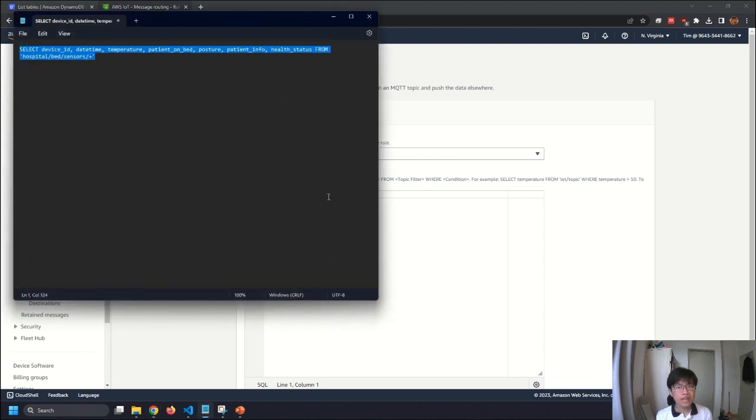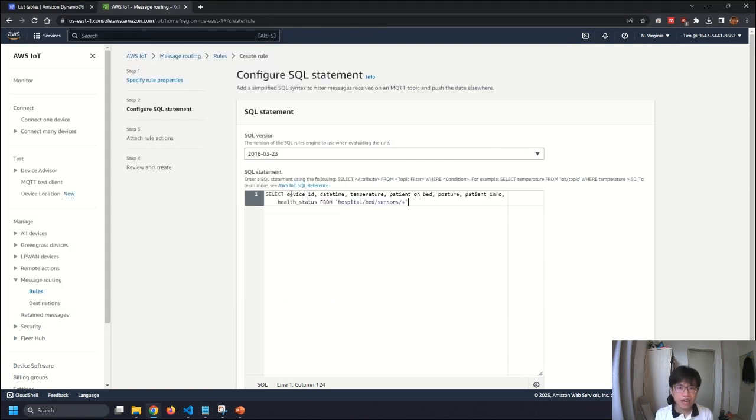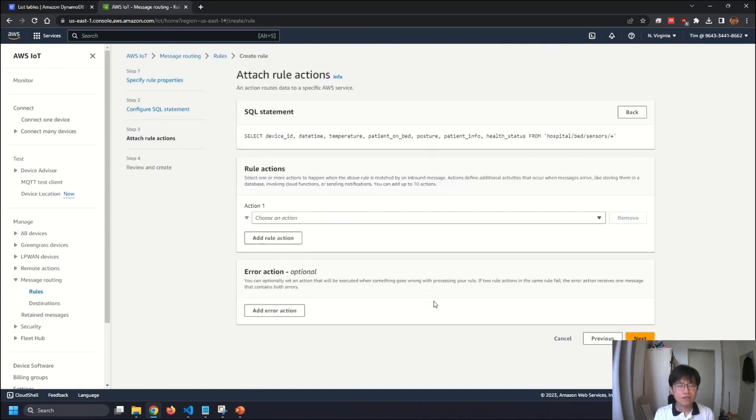Over here, we want to select all the data that is transmitted by the device: device ID, date time, temperature, and so on, from the topic. The plus here in the topic means it gets everything behind that forward slash, so hospital bed sensors 1, 2, 3, 4, for all the devices, every topic. So when the SQL statement runs, if it finds any topic that belongs to hospital bed sensors, be it 1 or 2, it will route through this action.